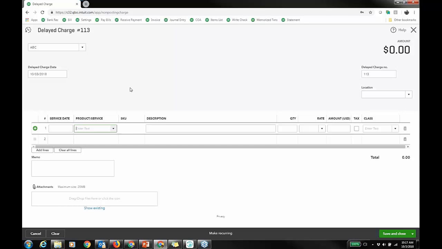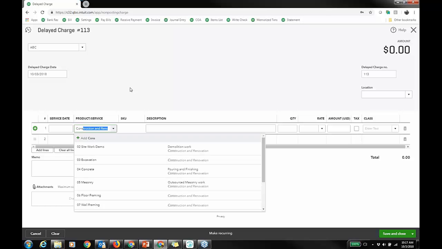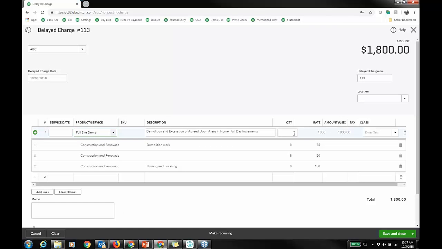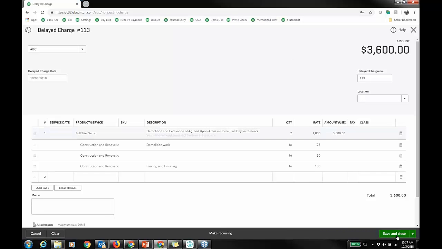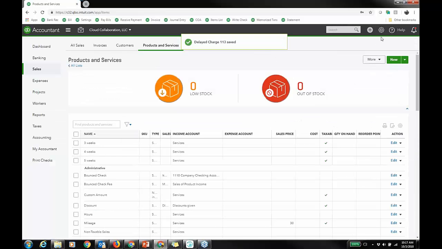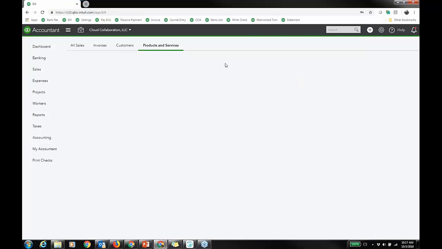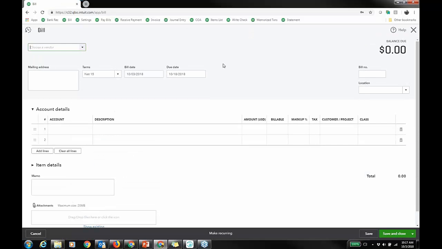So I can search by construction, there's my site work demo, or actually the full site demo, and we'll say it's going to take 2 days. It's a delayed charge. The nice thing about this is that it holds it. It doesn't post yet, but I can invoice for it later. Now, some other examples of pass-through time. Let's do a bill, because I'm going to do an expense later. But just to make sure we're all aligned on billable versus unbillable.